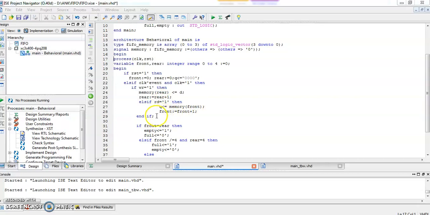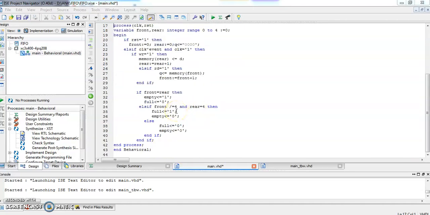And if rear is equal to 1, the memory is empty. That's why we have to set the empty pin to 1. Now if front is equal to 0 and rear is equal to 4, then we can say the memory is full. In such a case, we have to set full to 1 and empty to 0. This is the basic program of FIFO memory in VHDL.